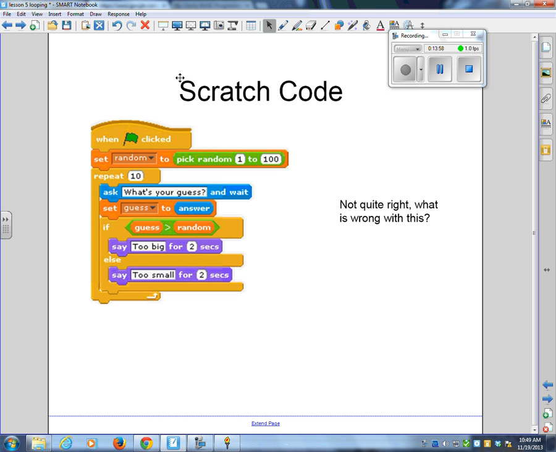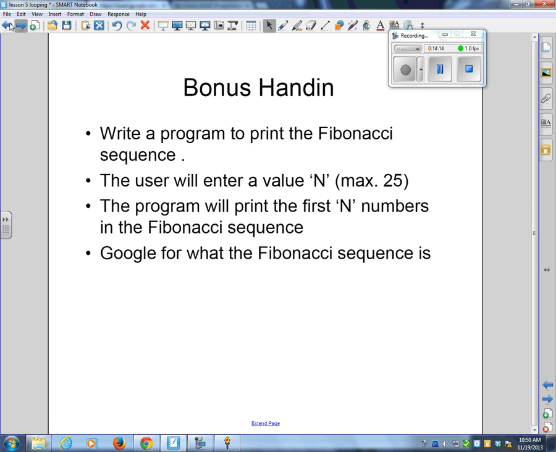There's one problem with this code. Can you see it? What is it? There's nothing in here about getting it right. Exactly. You would actually need another if, right? You need another if to make that work. I think my next page is the answer. No, it's not. That's the bonus.